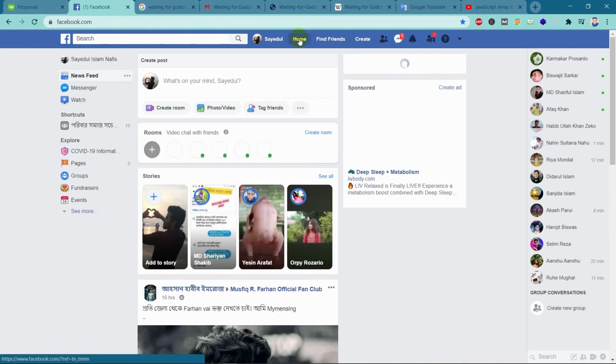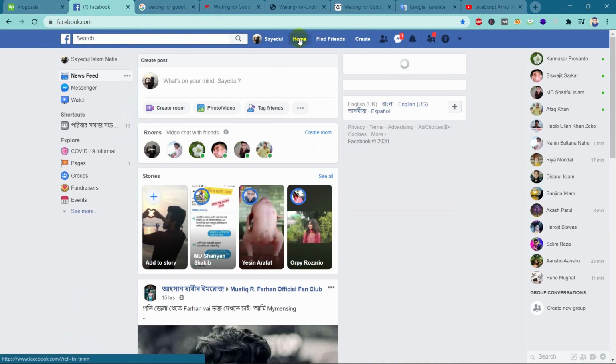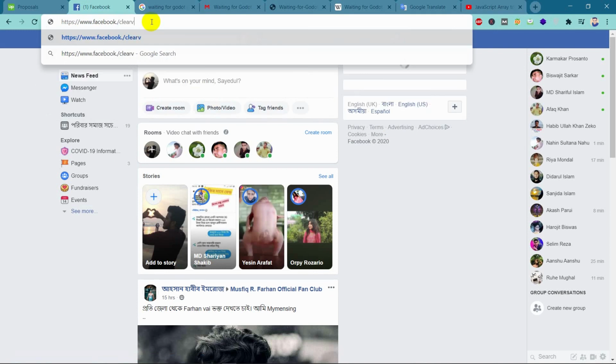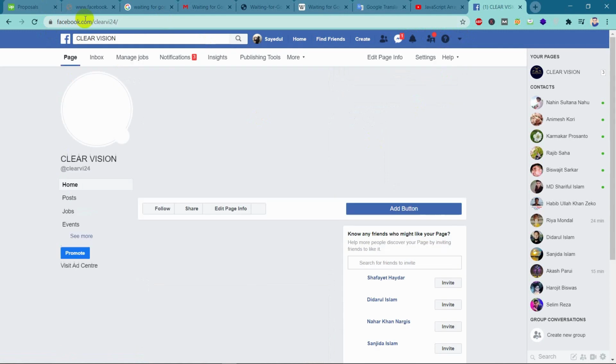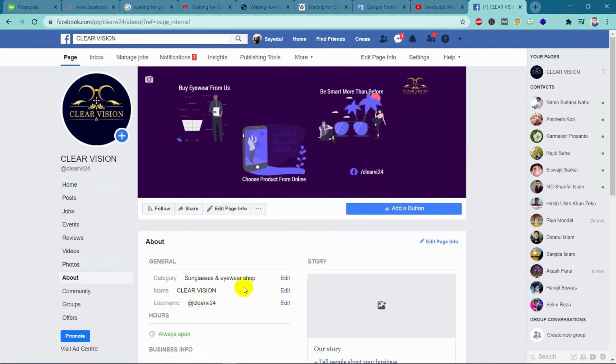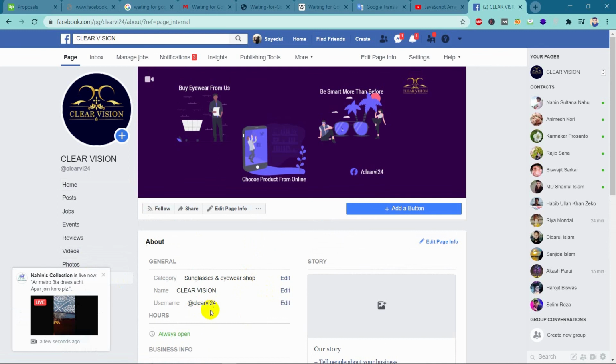Now reload the page. facebook.com/username. Boom, you can see it's working. Okay, your username is changed.